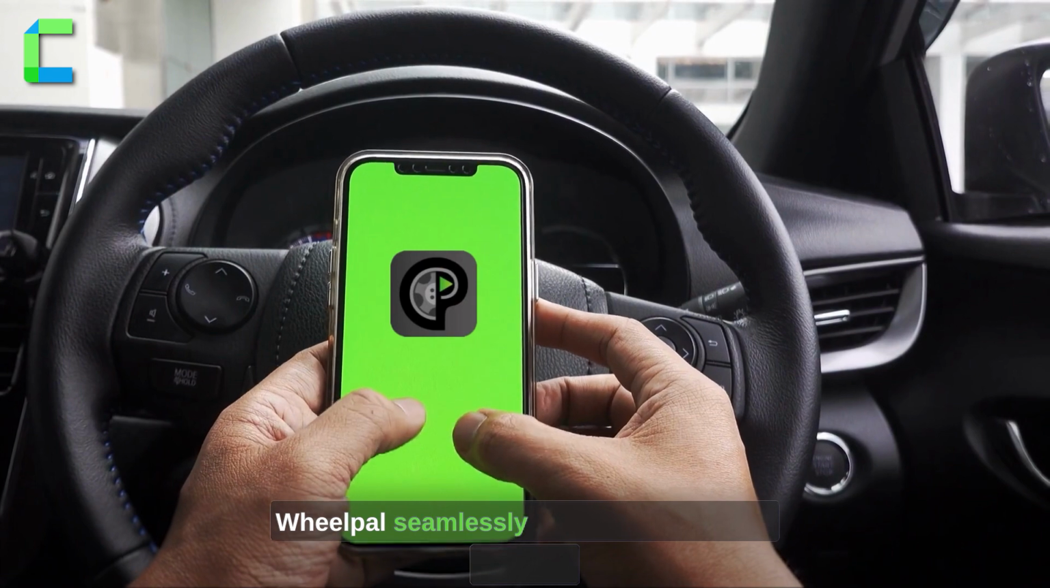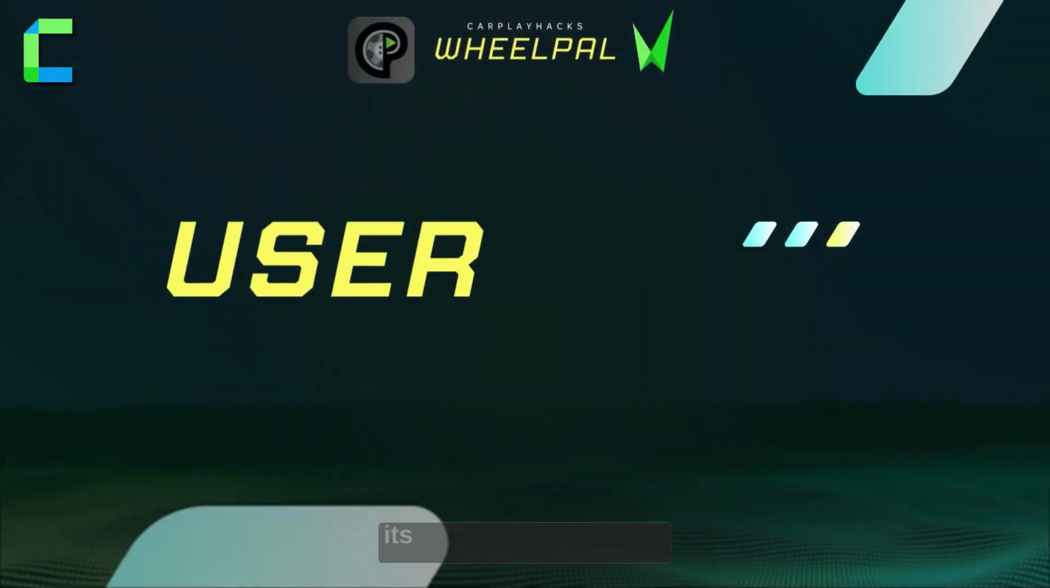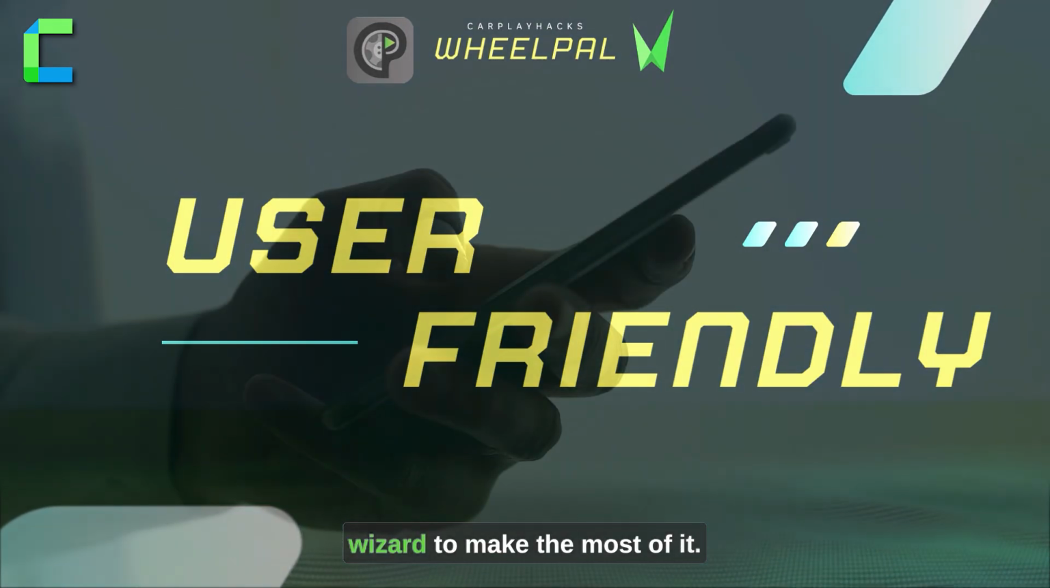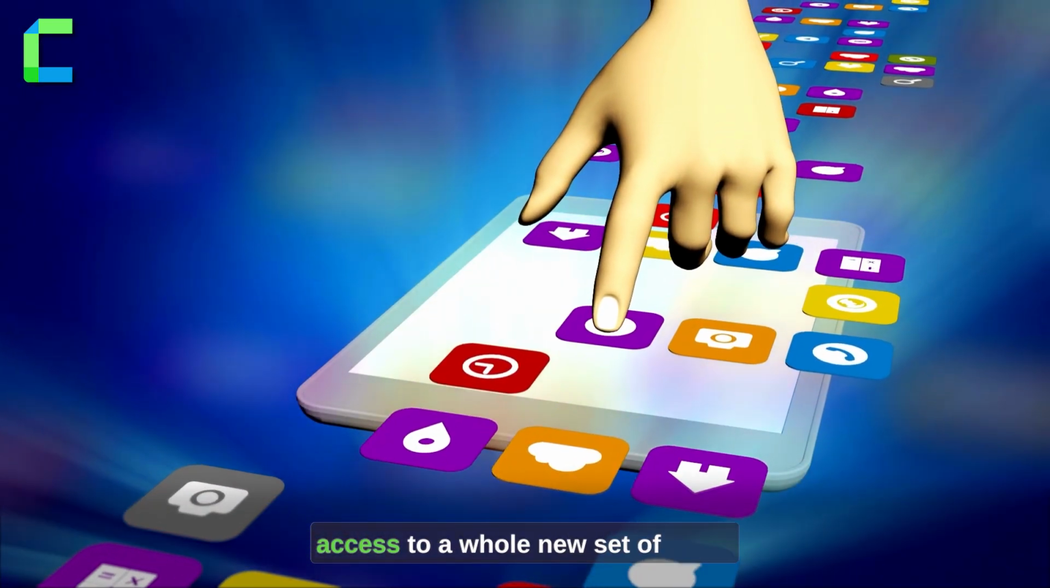WheelPal seamlessly integrates with your CarPlay, acting as your trusted co-pilot. With its user-friendly design, you don't need to be a tech wizard to make the most of it. Just a few taps and voila, you have access to a whole new set of apps.